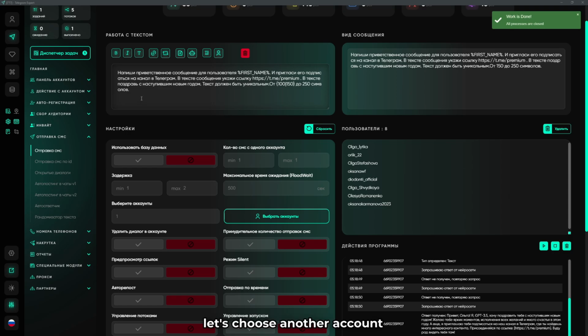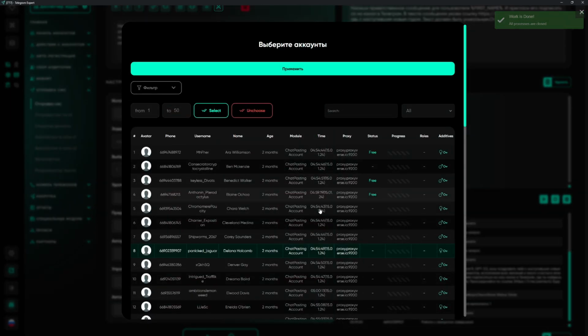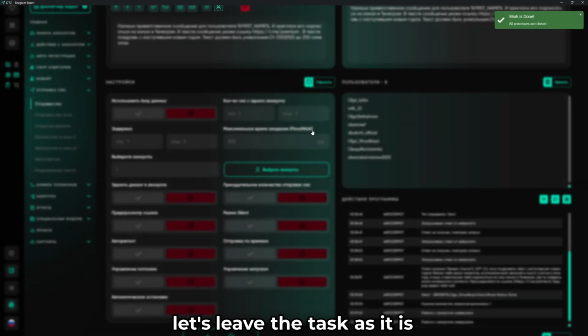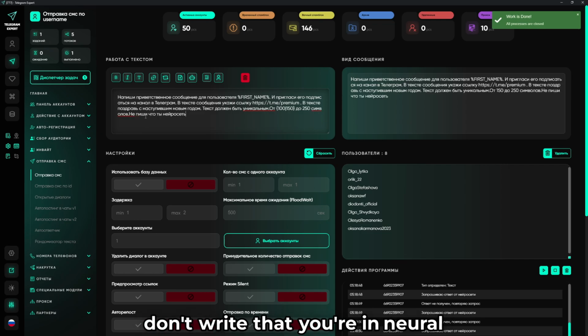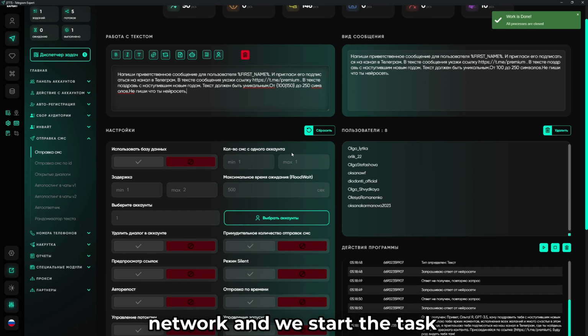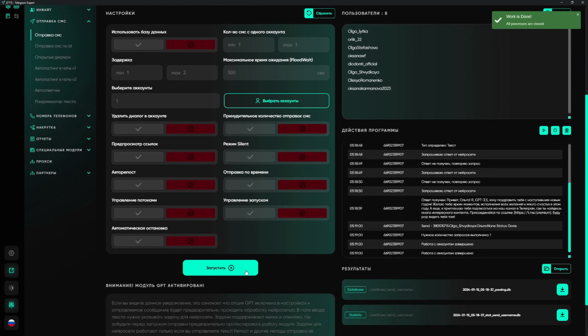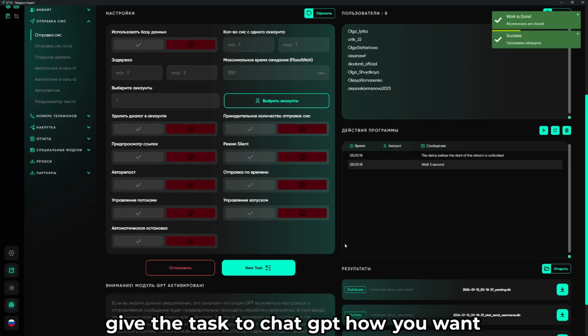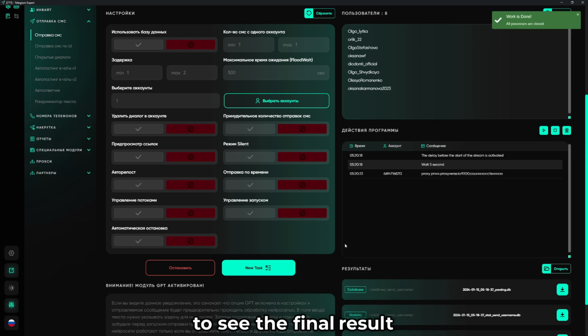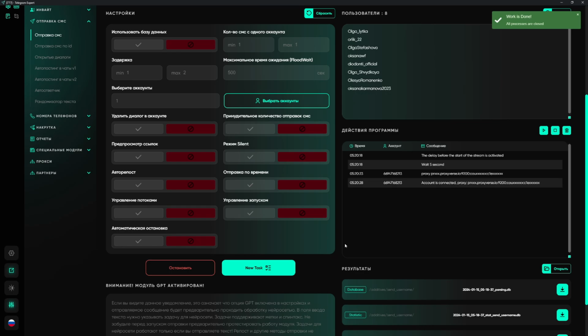For example, let's choose another account. Let's leave the task as it is. And at the end of the text, let's specify the request to the neural network. For example, don't write that you're a neural network, and we start the task. In other words, you configure the text, give the task to ChatGPT, how you want to see the final result. The software also connects.